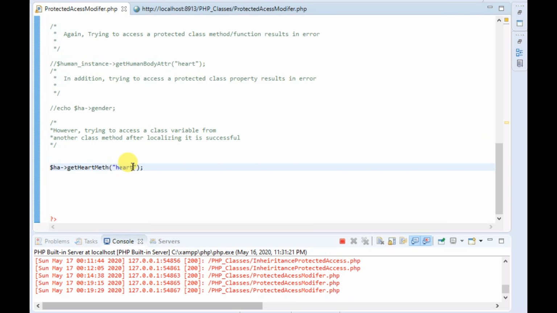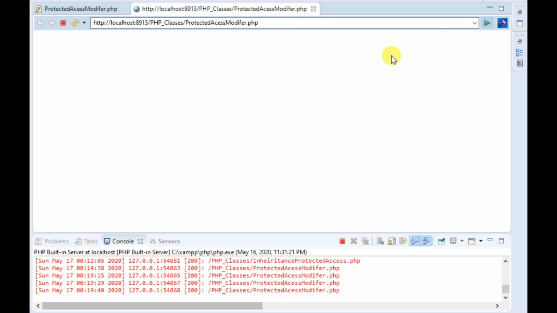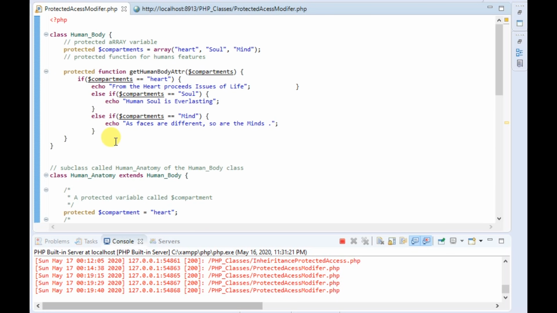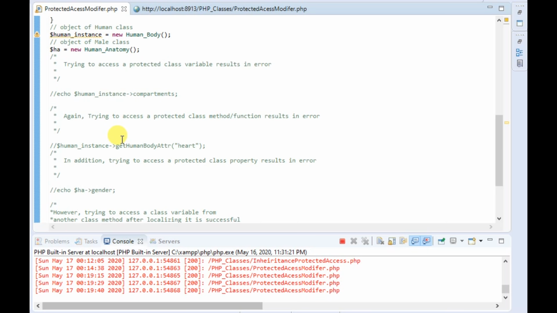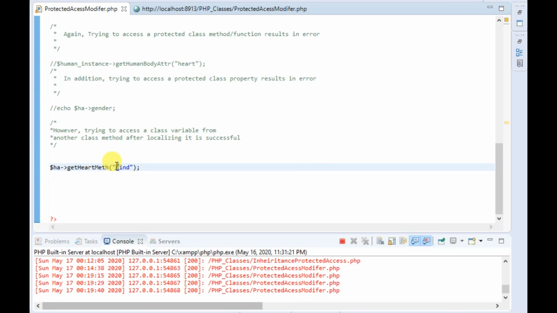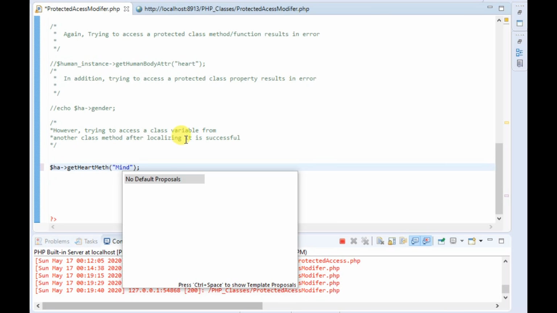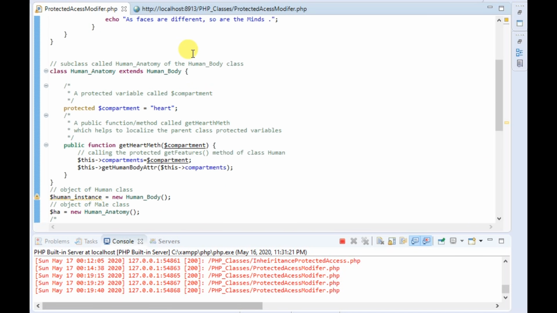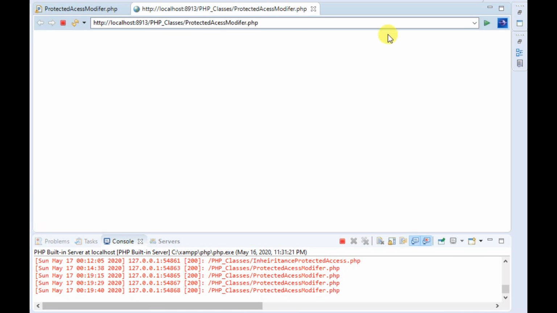Then if you change this to mind, and you save and run, mind is capital M, not lowercase. That's right, that one is blank. So we have to ensure that we are referencing our variables in the right format. So let's run this. Okay, our spaces are different, so are the minds.